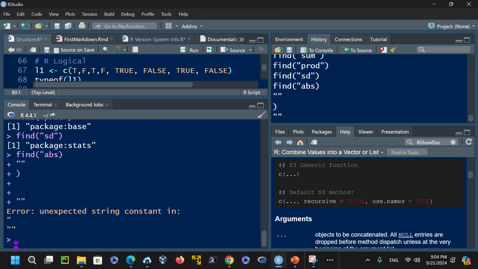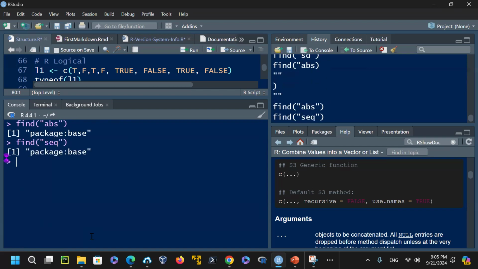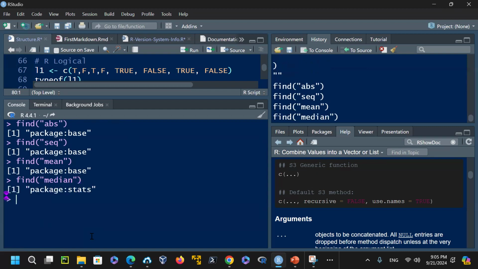So I'm going to clear it and then run this find command with the absolute value, and you'll see that's part of the base package. Similarly, sequence was part of the base package. What about the mean function? Median is base. Anything that is different on the other ones, you could see median is part of the stats package. Mean was part of the base, and some of them are part of the base, some of them are stats functions, but you can find them there.